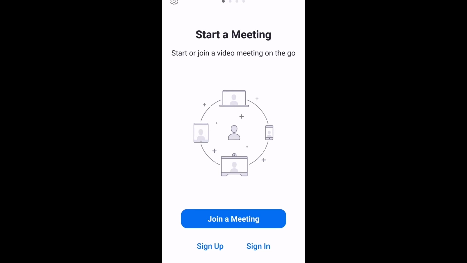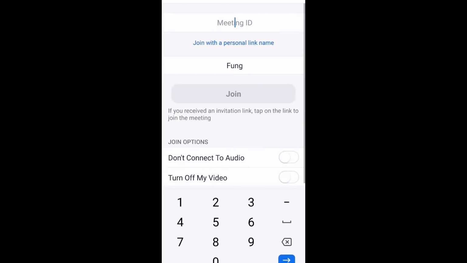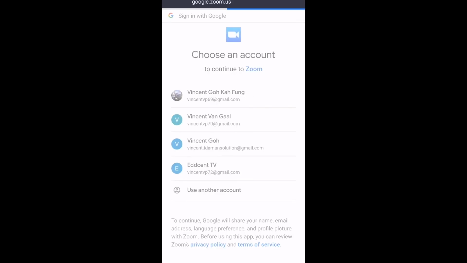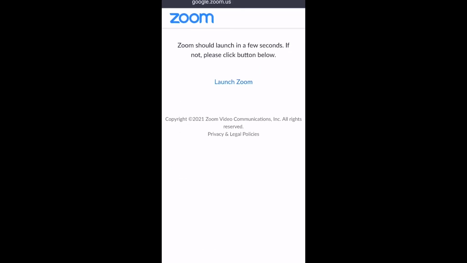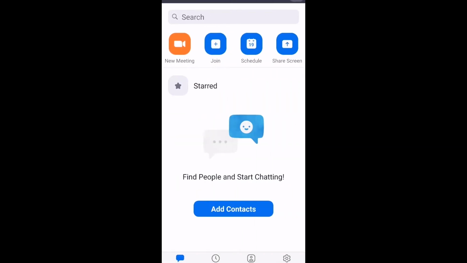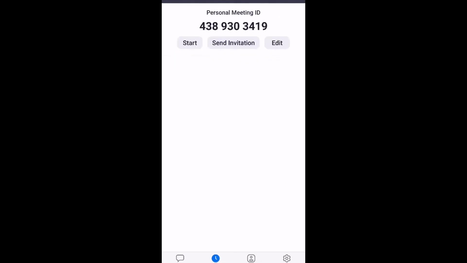Normally we already signed up just now with zoom.us. Now we could straight away sign in or press join a meeting. Straight away enter the Zoom meeting ID and then the passcode. For now, I'm going to sign in with my Google account. And then it is done. We are in Zoom now.